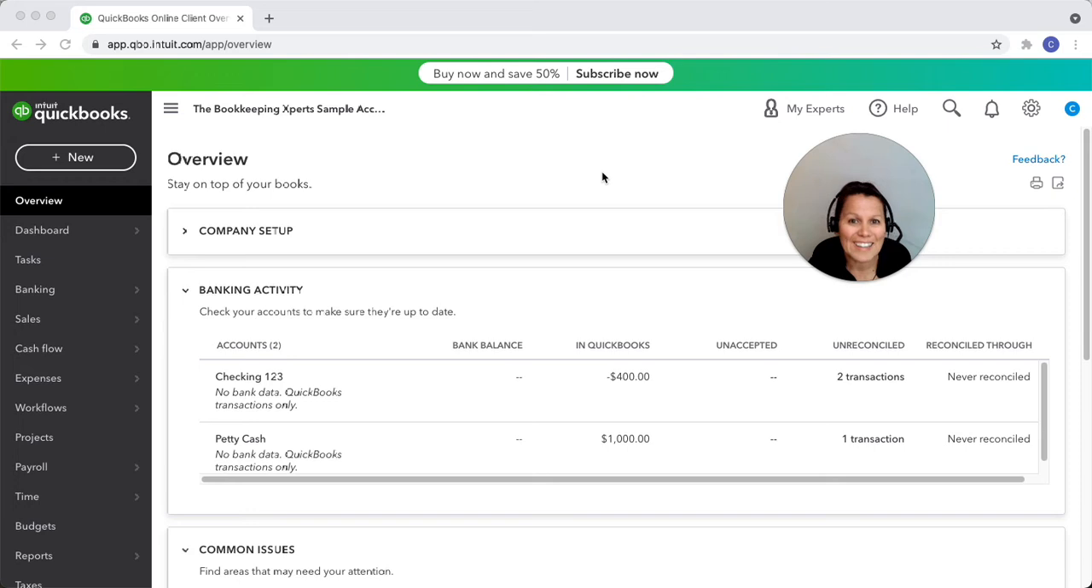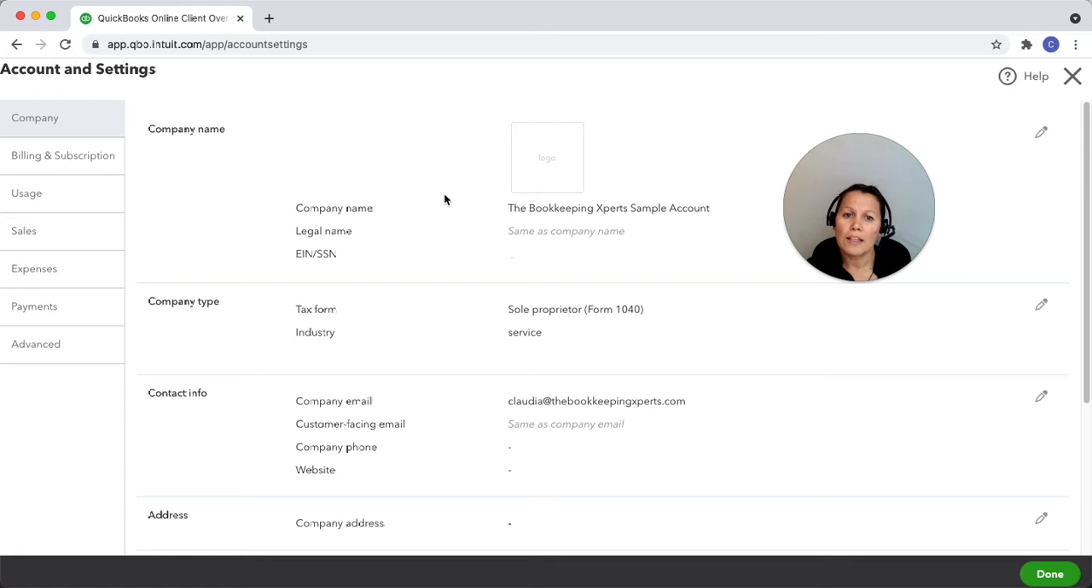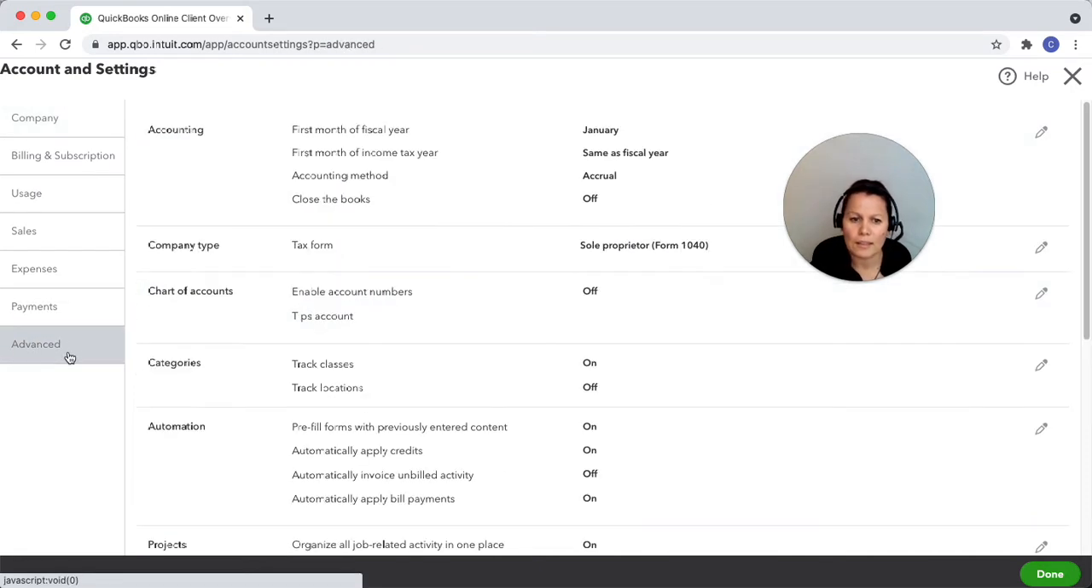And here we're going to get started. Okay, first of all, on the left-hand side, click the gear menu, and we're going to go to Account and Settings. You want to set up your account first so that you can add classes to it. On the left-hand side, where you see Advanced, go ahead and click there.